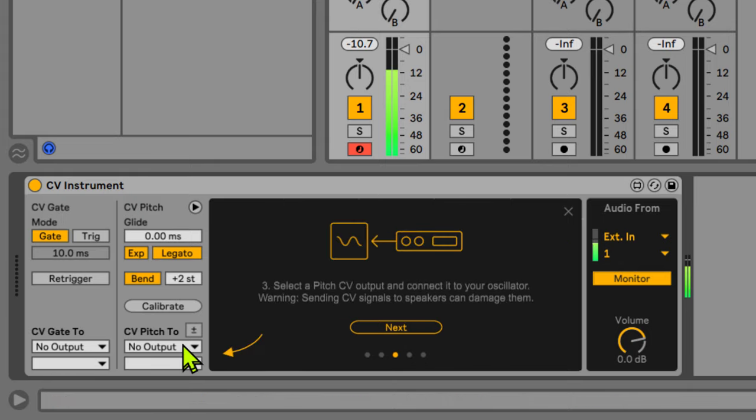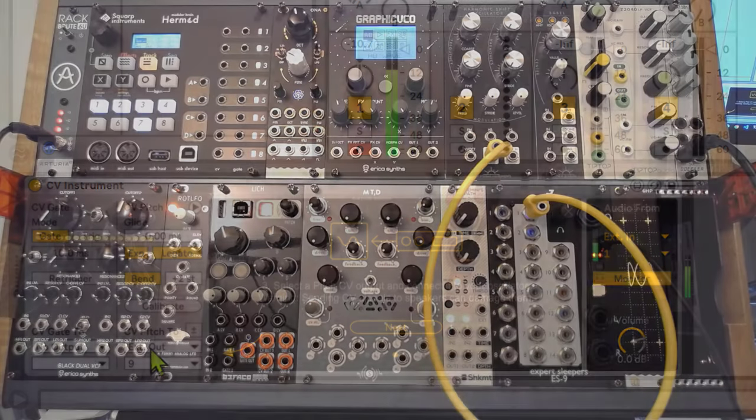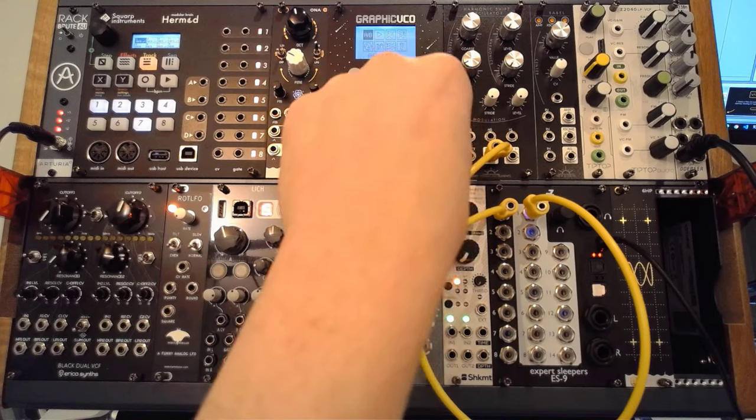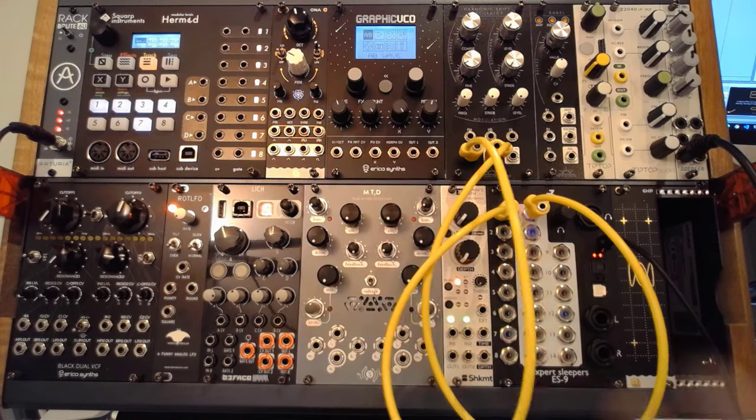So next we select a CV output, which in this case is of course number 9, which corresponds to the first output that we have there, and let's connect that to the Vault Pro Octave. There you go.